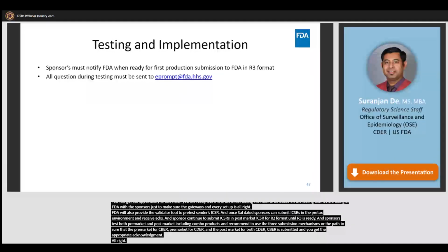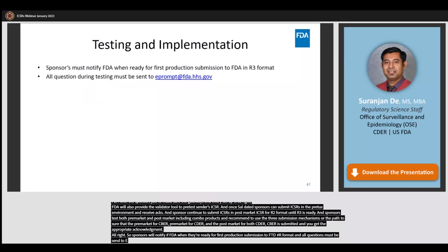All right, so sponsors must notify FDA when they're ready for first production submission to FDA in E2B R3 format, and all questions during the testing must be sent to eprompt@fda.hhs.gov.